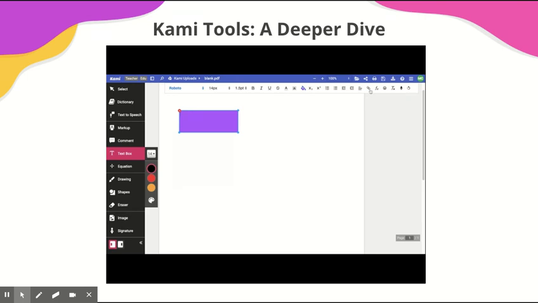The ability to link. This here is actually going to launch the formula tool or the math equation editor. And so you'll notice the equation editing tool is actually below the text box as well.